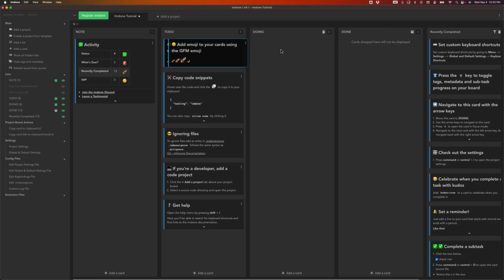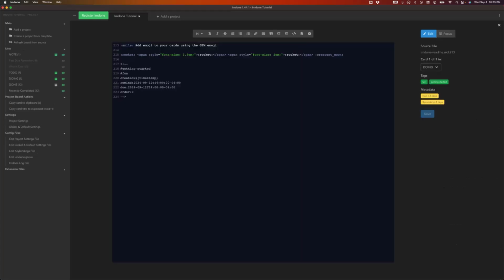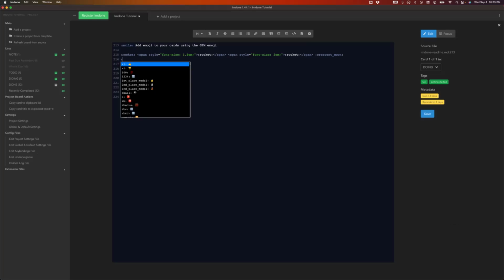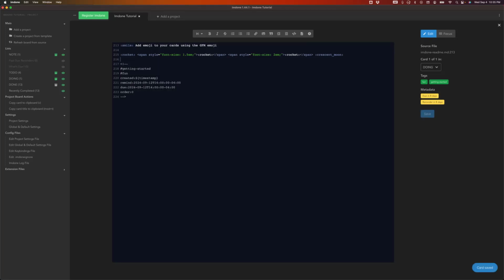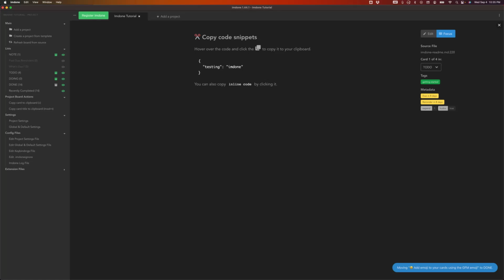So as you can see, we can add emoji to cards. And it's really nice that it gives you a list of emoji. As soon as you hit a colon, you can see all the different emoji. I like to use these all the time. It definitely draws the eye, makes you a little bit more productive, makes things a little more fun. So you can see, you can change the size by putting them in spans, because guess what? Markdown is just HTML. So let's move this one to done. And now we're to the next card.